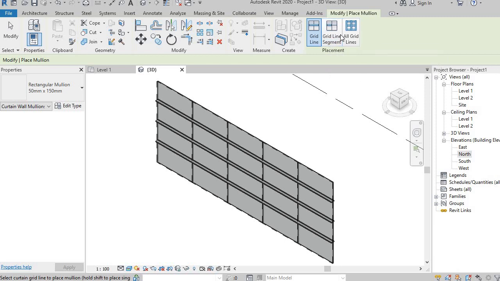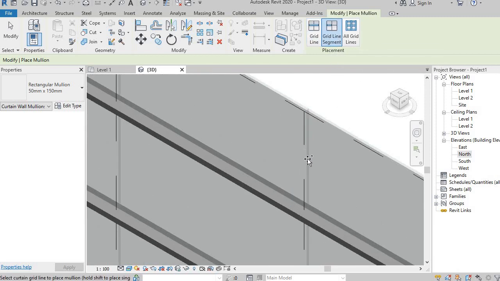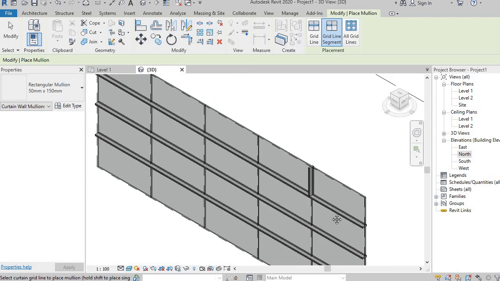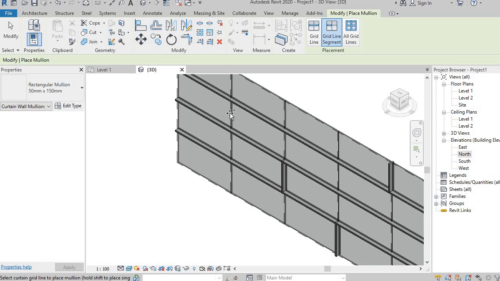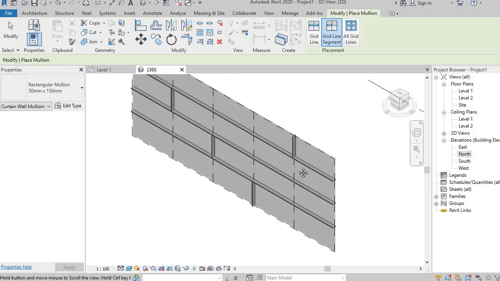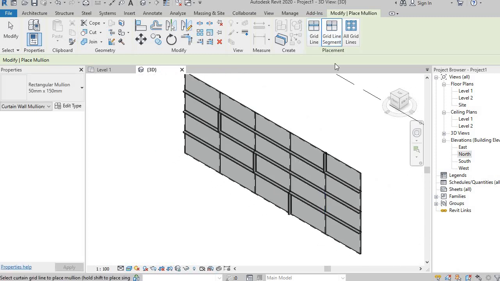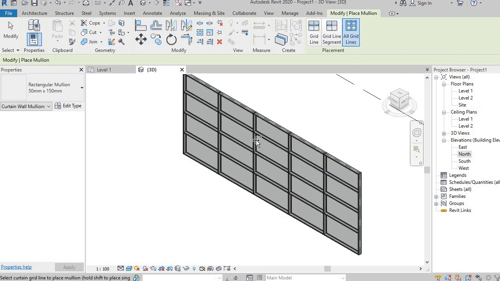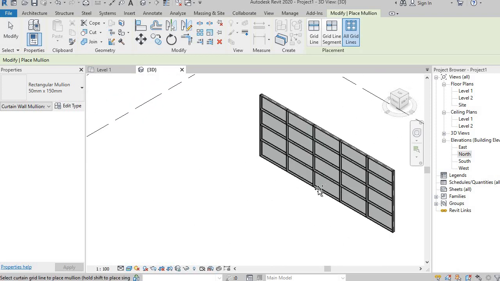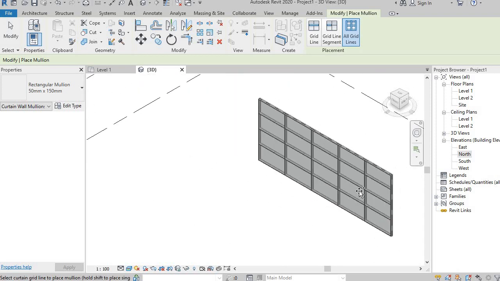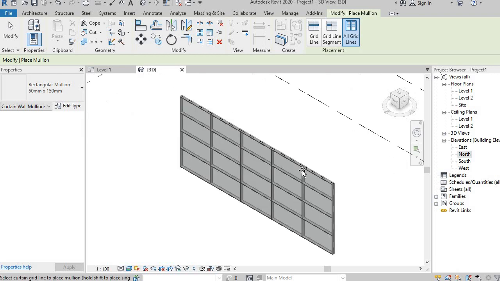Next, I'll be showing the grid line segment. We can select each and every segment here, and wherever we want, we can add those. So this is the line segment, and then the all grids. All grids is simply to add all the grid lines to the whole grid system. So this is how you add mullion.